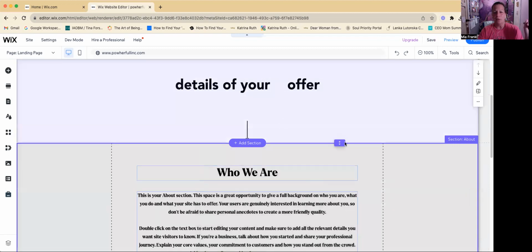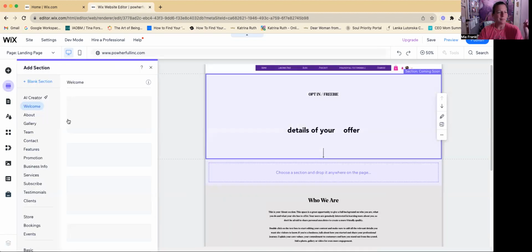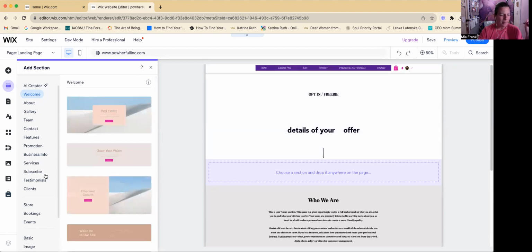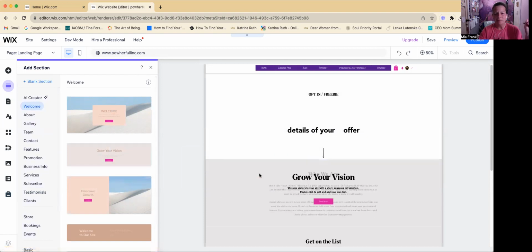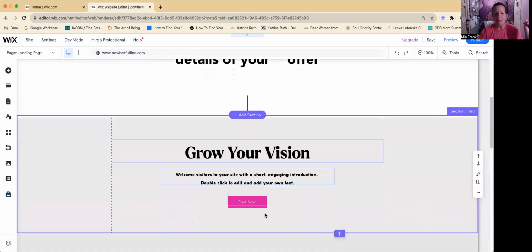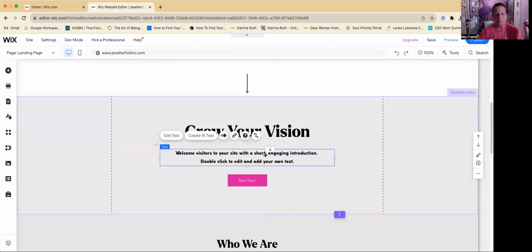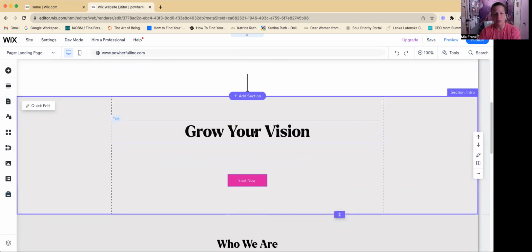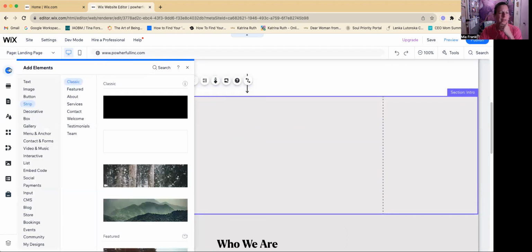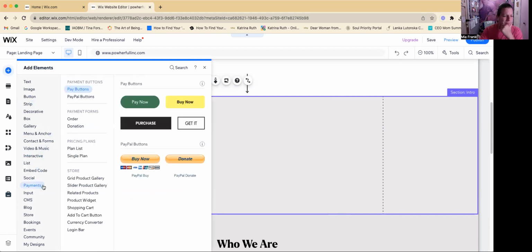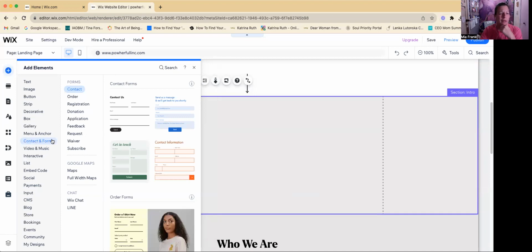But what you mostly want to add is a blank section like this, and get rid of that, get rid of that. And then you want to add a form in this area, because the form is going to trigger a number of different things for you.